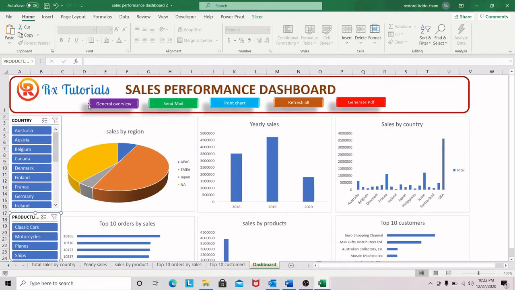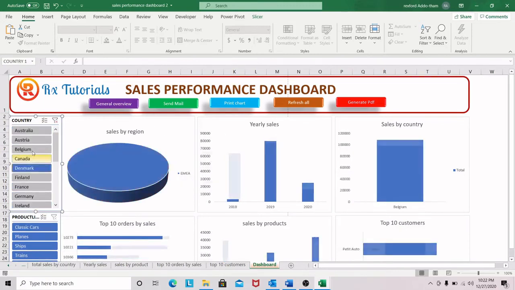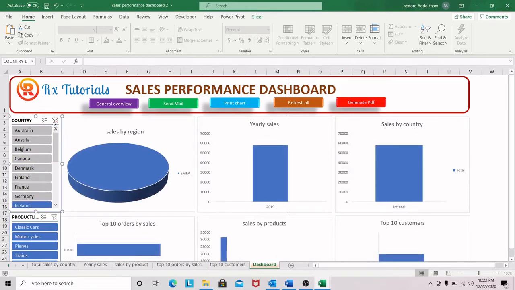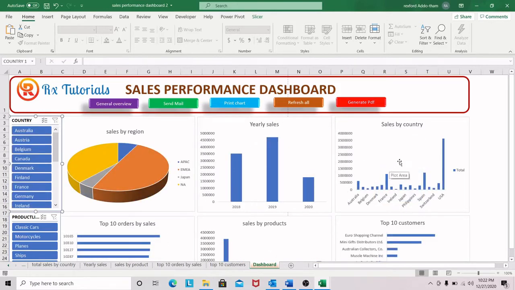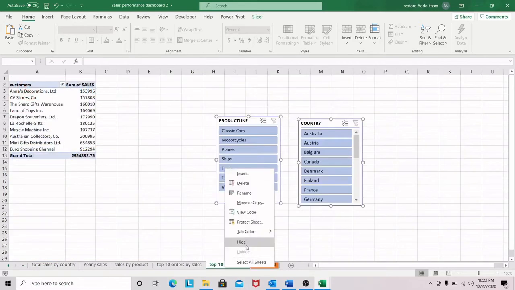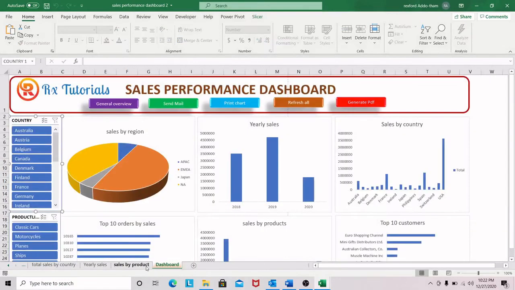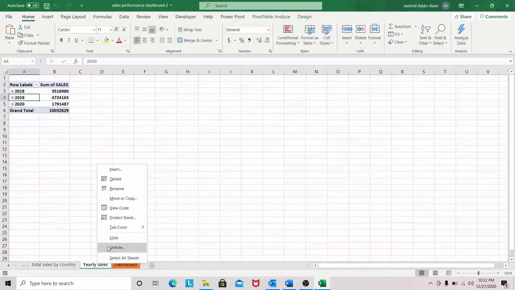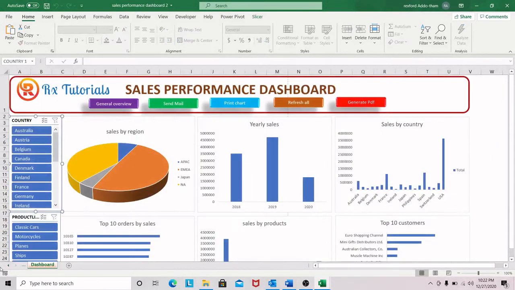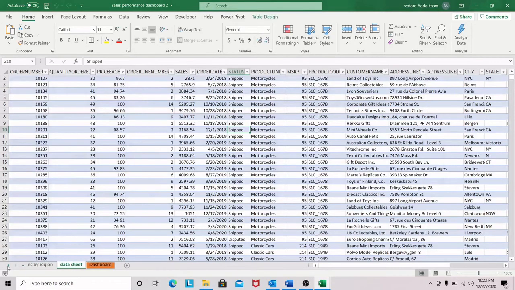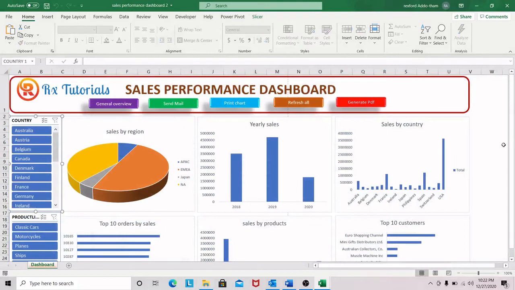So we are almost through. All our buttons are working. We have our pivot tables, we have our charts, all our slicers are dynamic. So in the last part of the video, because I want to protect this worksheet, we can as well hide all this. We can hide all that. Yeah, and then we can as well hide this. So we only have the dashboard.